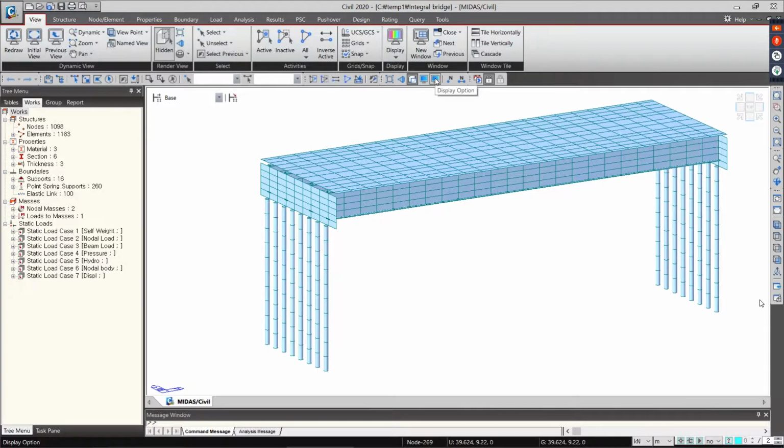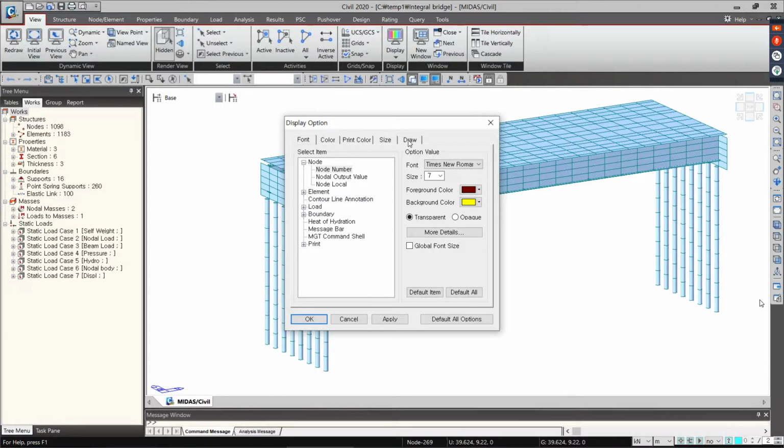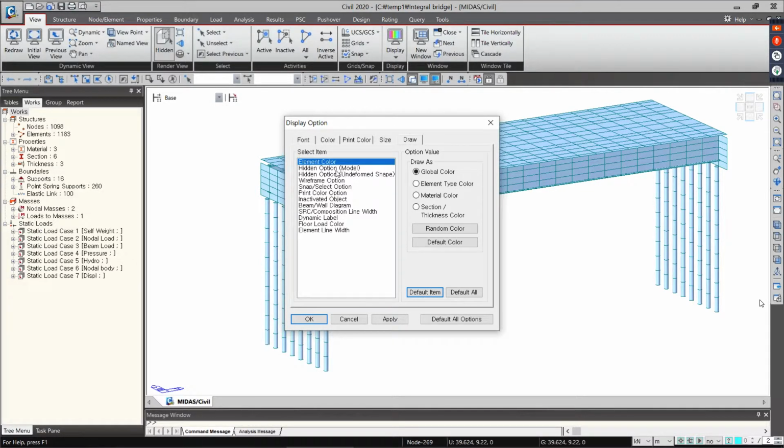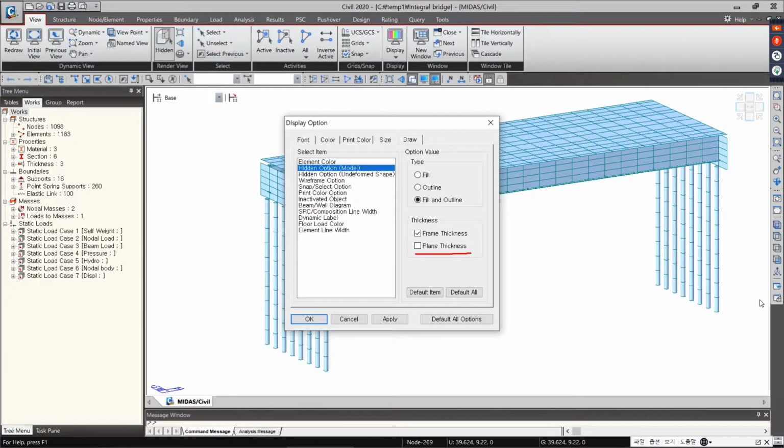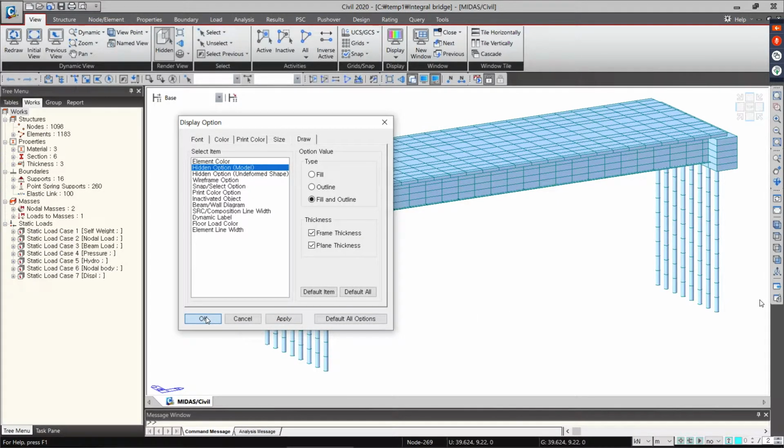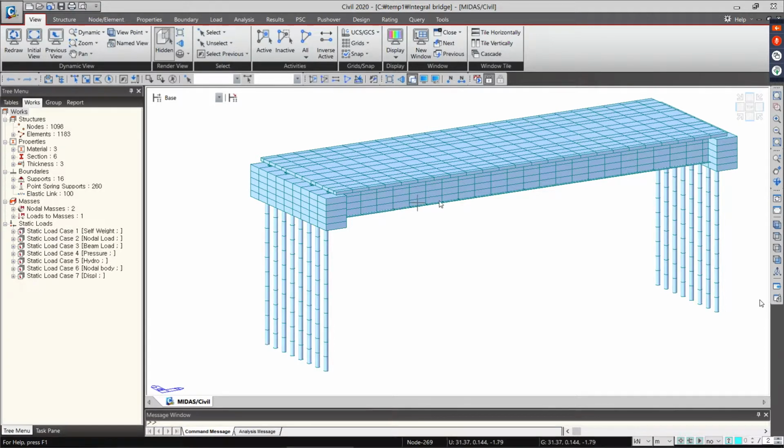Okay, let's go into the draw tab. If we select the hidden option, there is a checking button, plate thickness. After checking on plate thickness and hitting OK, now the plate thickness is visible properly.